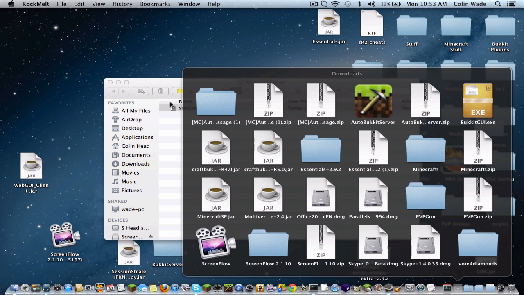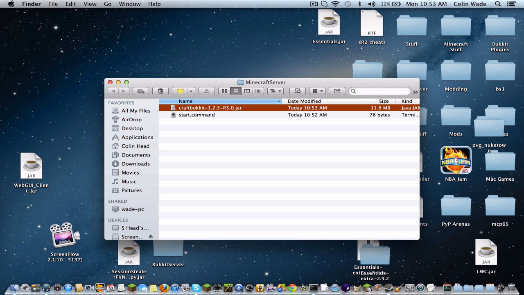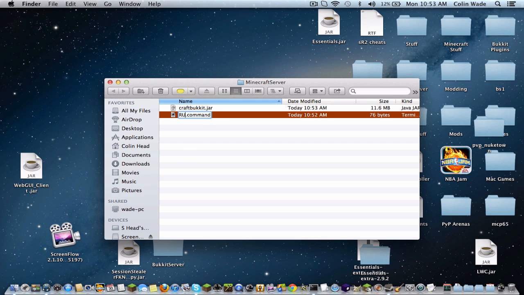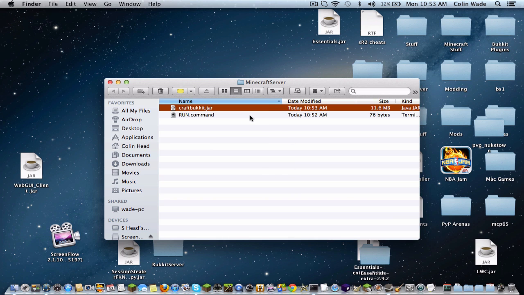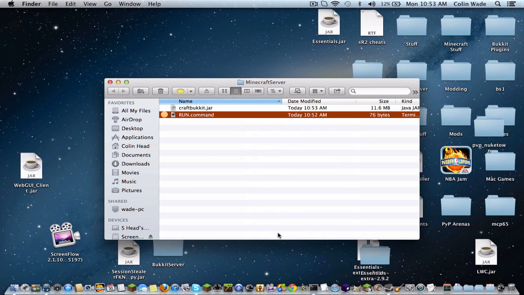So once that is downloaded, you can delete that page and go to your downloads and find CraftBukkit R5.0. Then drag this in there and rename it to craftbukkit.jar. Now you can name this whatever you want. I like to name it run.command. And then highlight this in a color so you know just to press this.